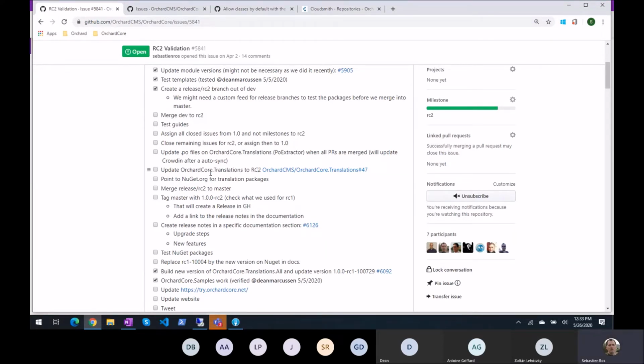Okay, I will do that. Unless someone wants to do it, but it should not be hard. We need to change the AppVeyor script on the translation repository to do exactly what we did for MyGet. I don't know if we are using the same feed. I think so.